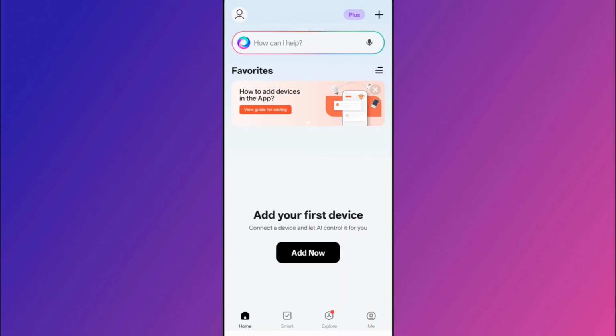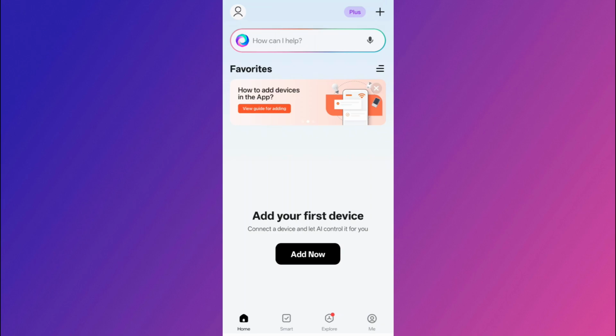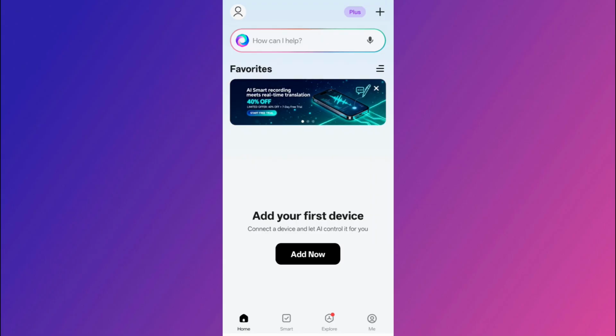Now, when you open the application for the very first time, you need to use your email address, your phone number, or other sign-in options in order to sign in to your account. When you sign in, you also need to allow Bluetooth, location, and local network permissions, because the application needs these during the device setup.